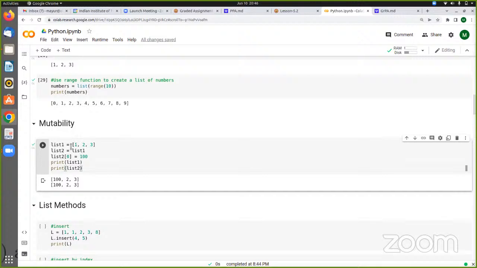Mutability means, the initial list was 1, 2, 3. If I wanted to change anything using indexing, it is possible, right? So I just changed it at index 0. If I change this, what will happen? Instead of 2, it will be 1, 100, 3. And what will happen to list 1? Same. List 1 will be the same as list 2. Right? So mutable means you can actually change any element by indexing.